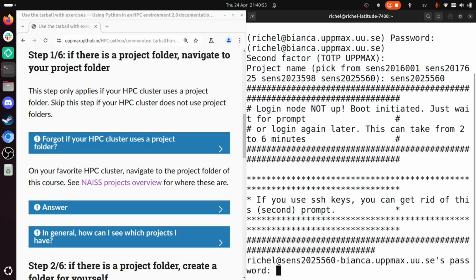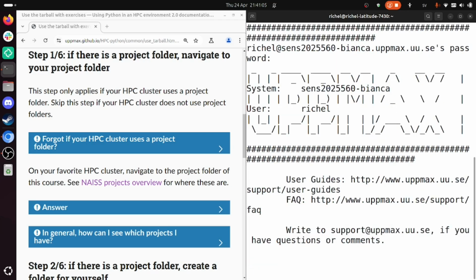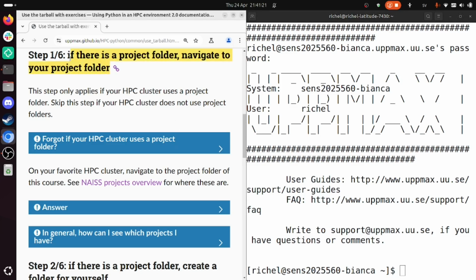And we're back. So we have now our login node. I type in my password, just my regular UPPMAX password. And then we go. And then we have done our login to Bianca. This already took, I think, 6 minutes. I don't know the exact time. But this can take a while. I'll make sure there is a login node at the course, but this can take some time. Navigate to your project folder. Let's continue where we were.